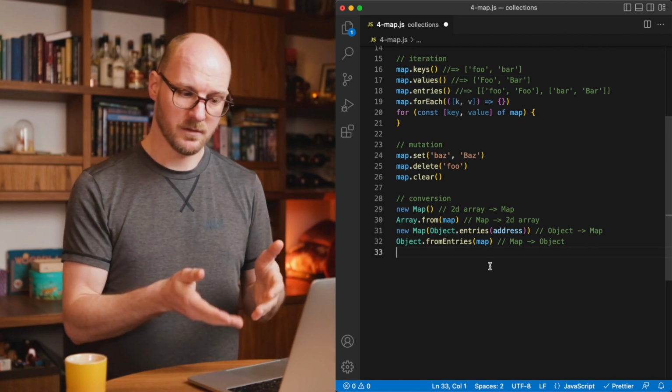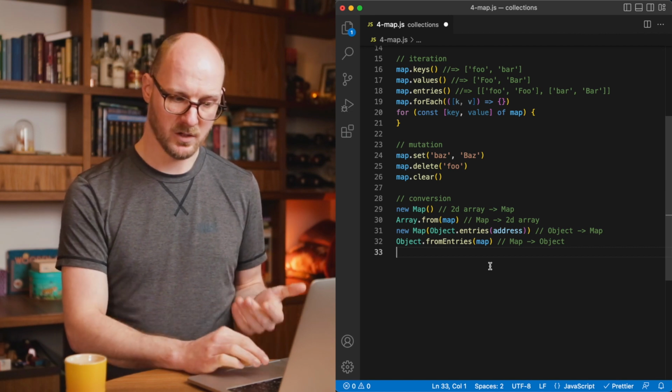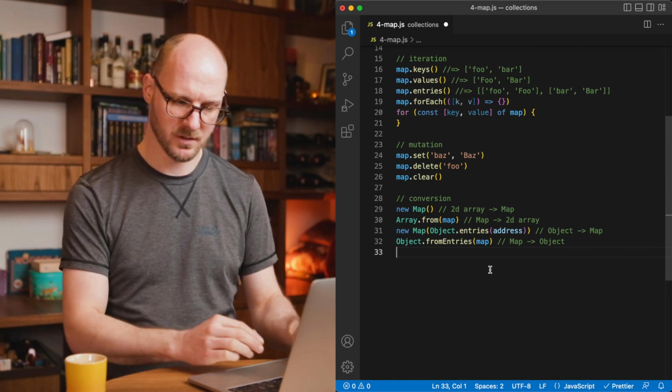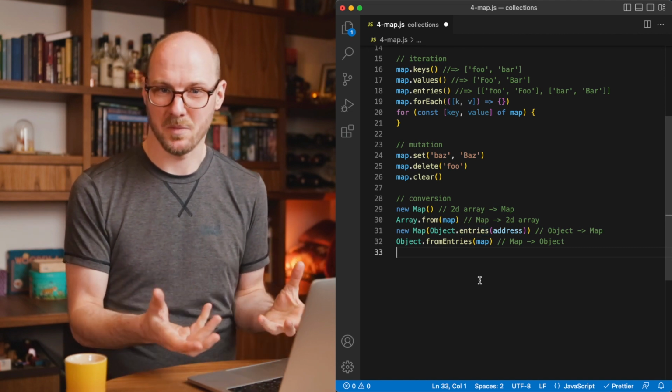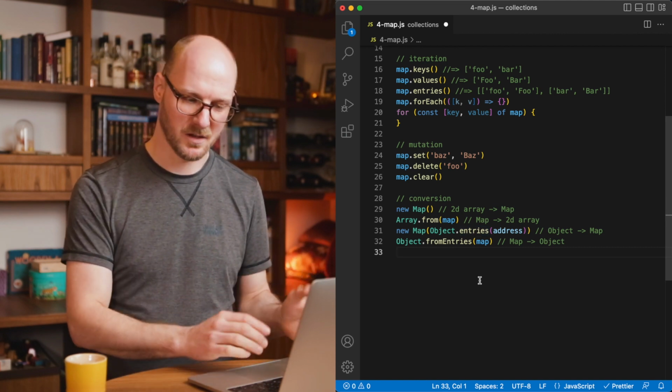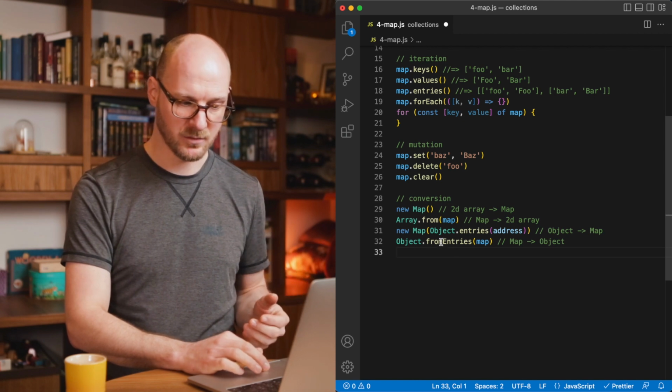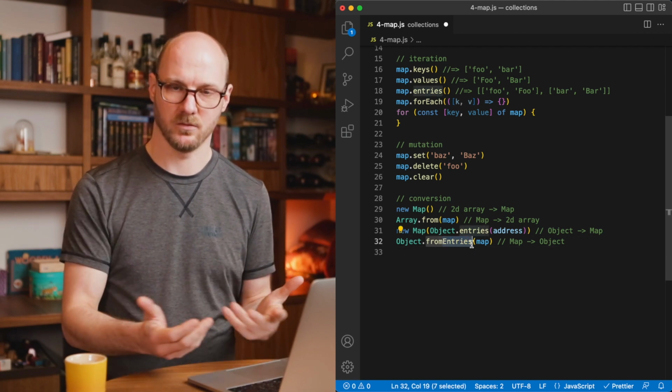If you want to go through an object, that's easier. You will still go through an array because there's no literal conversion available. Object entries is, again, creating the 2-dimensional array here, and then you can create a map from it, and the other way around. Entries is, again, the 2-dimensional array.